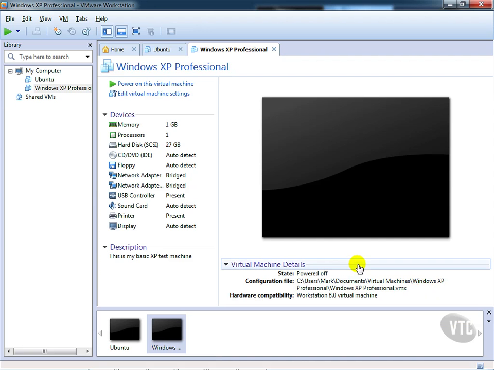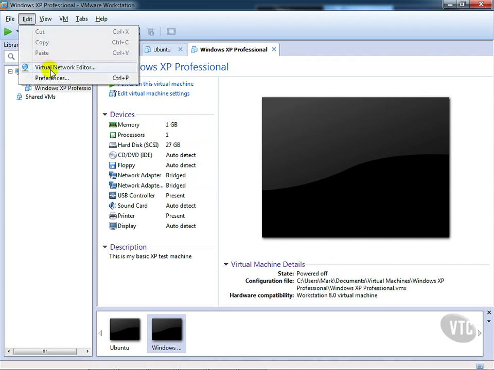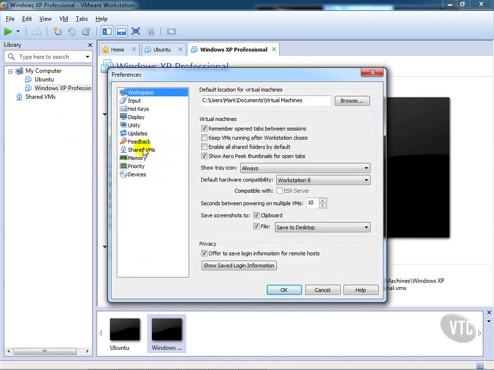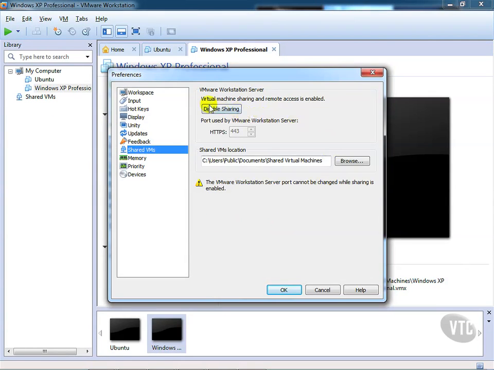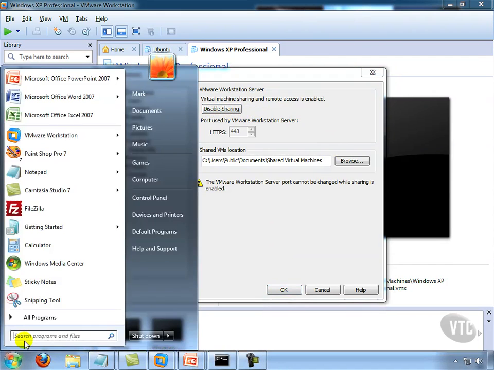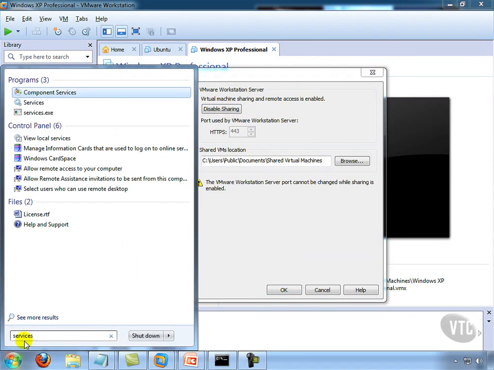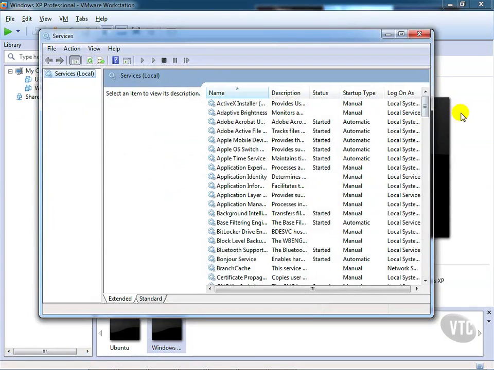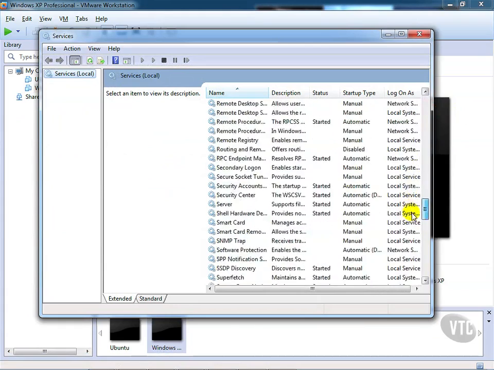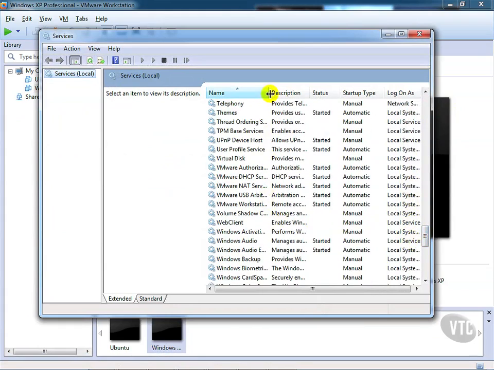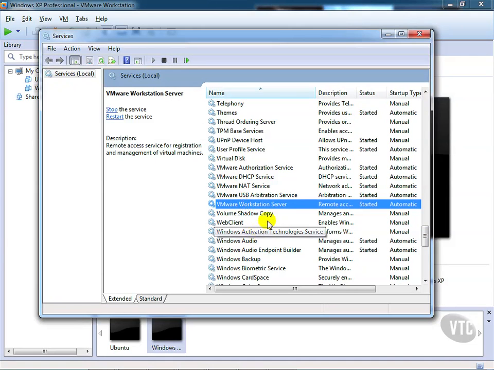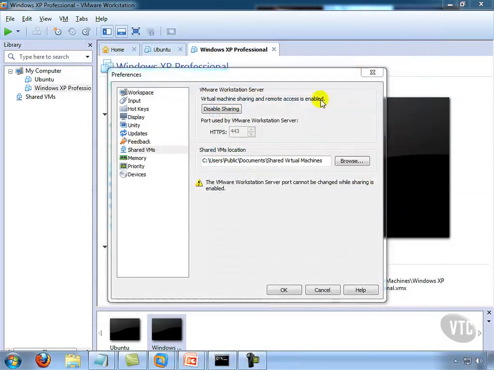Here we are in Workstation, and notice that if I go to Edit, Preferences, and then go to Shared VMs, I can disable sharing just by clicking right here. Now let me show you what's really going on. If I type Services, I can go to the Services panel, and if I scroll all the way down, you will see VMware. Let me make this a little bigger. There's the VMware Workstation Server service. Notice that it's started. I could stop the service if I want. I'm going to close this now. If I click Disable Sharing right here, it will stop the service.